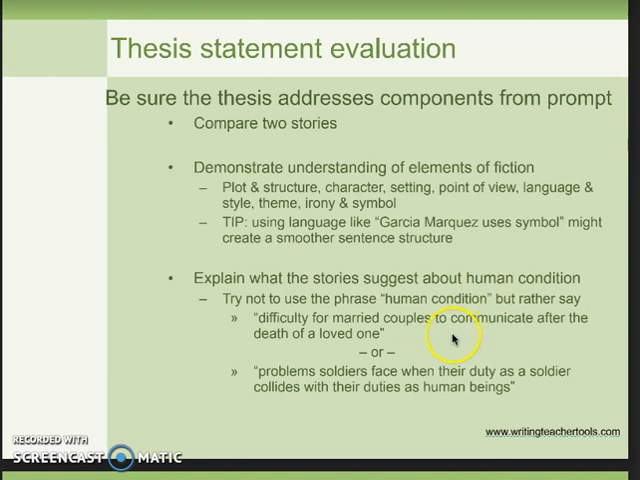And the last point is the point of the thesis, the argument, should say something about the human condition. Try not to actually use that phrase, human condition. It's rather clunky, but actually name the condition. So difficulty for married couples to communicate after the death of a loved one. That's an example of the human condition, and it's much more specific than just saying the human condition.